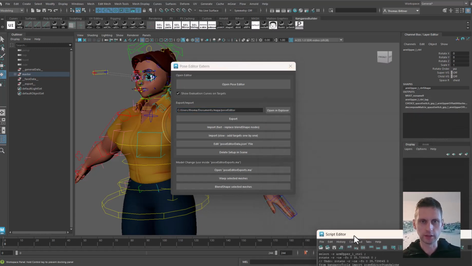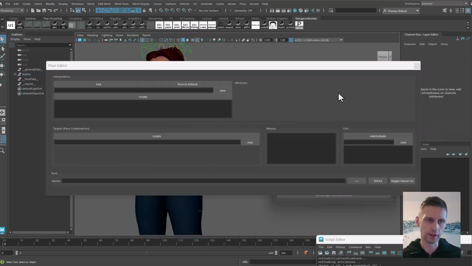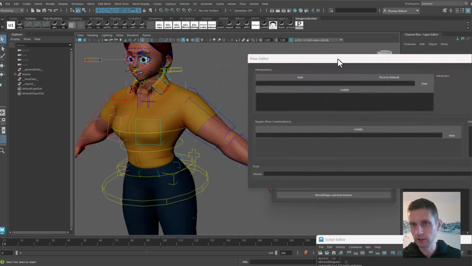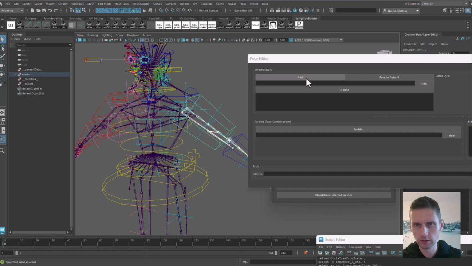Now this is not the pose editor yet. This is like a pre-window. In here you click Open Pose Editor, and that's the pose editor. So let's start by adding an interpolator. We'll select the joint and the control, and then we click on spherical.